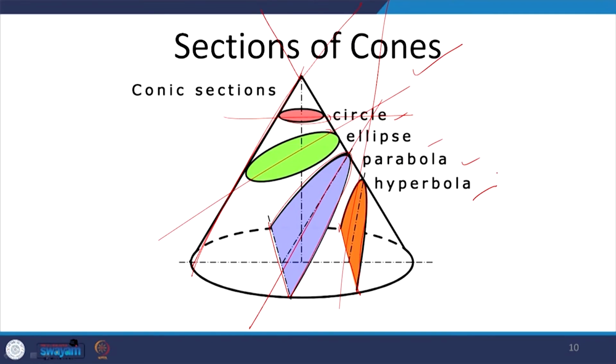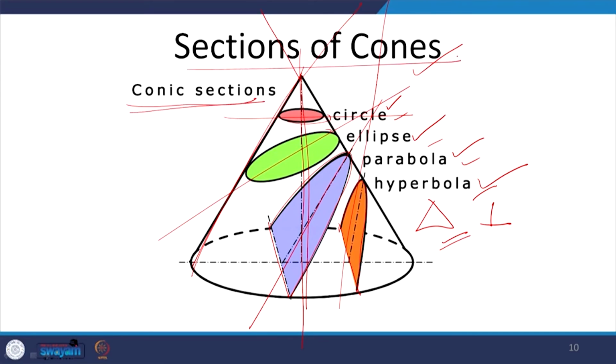The only thing is, what if it is cut in such a manner that it is absolutely perpendicular and passing through the apex? In that case, we will get a triangle. That is the only condition which we have not seen here. In all other cases, we will get either a circle, an ellipse, a parabola or a hyperbola, which is what the conic sections or sections of cones are.